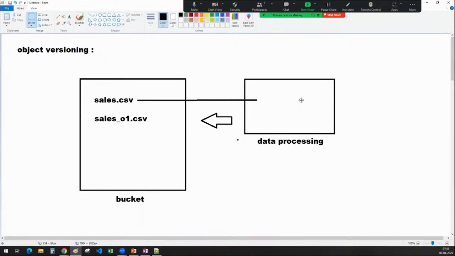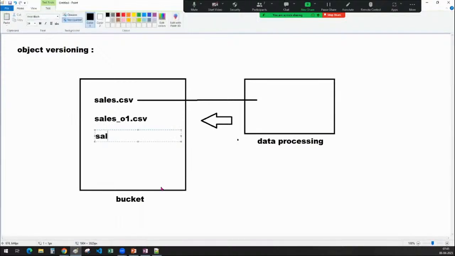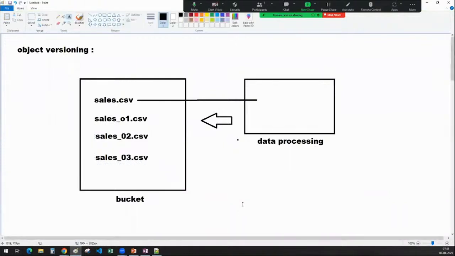Okay, if you do one more versioning, that means sales_02.csv, so this is a third version. Likewise, if you do any number of activities on this file, you can go for any number of versions. So this is what is nothing but object versioning.